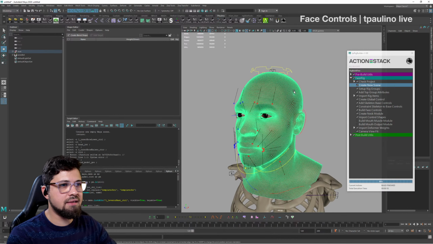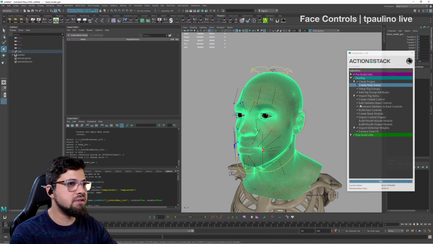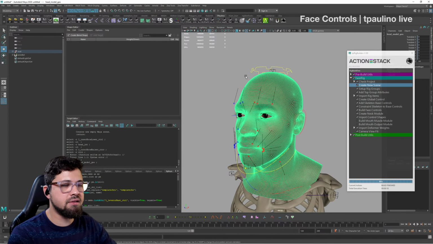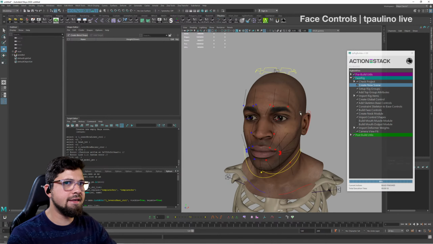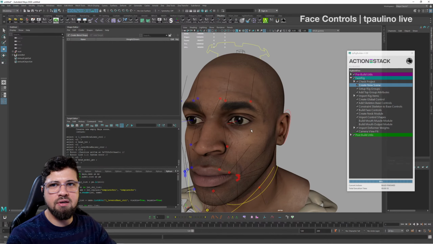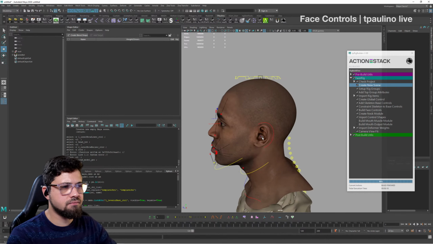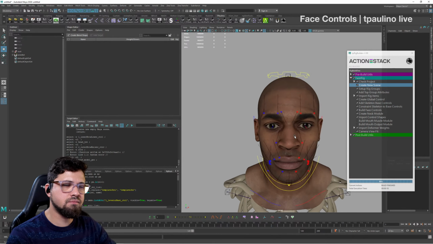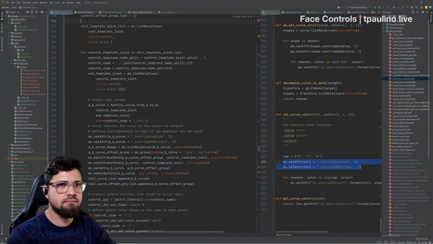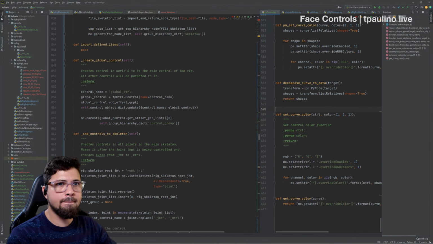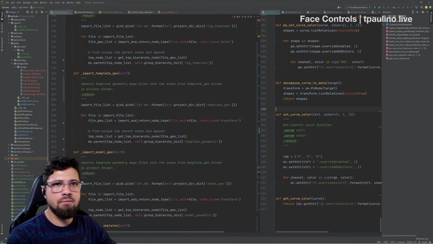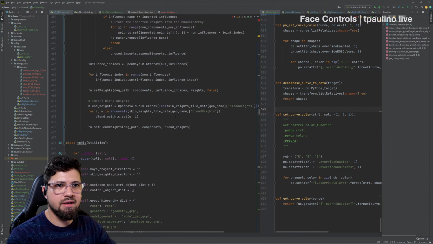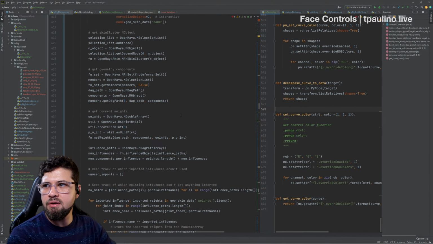So we need to add the, yeah, so you see this is another issue. I need to create the blend shape node and import this shape. So let's try to, yeah, we should have this on the action stack already. So let's keep going here.